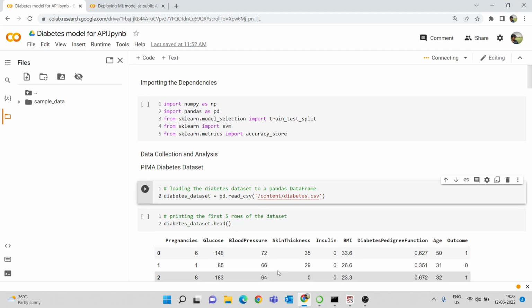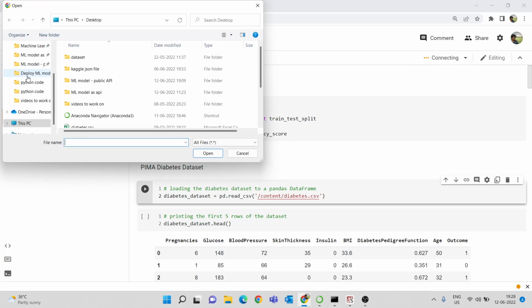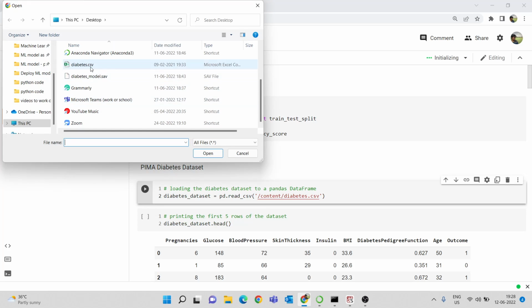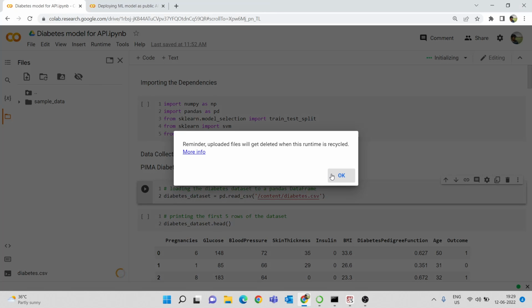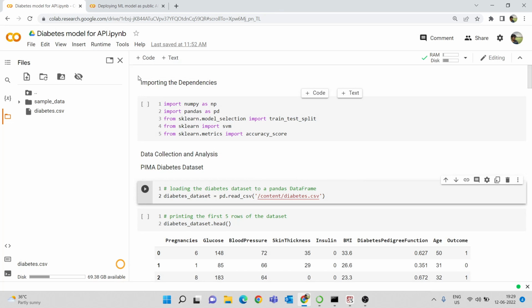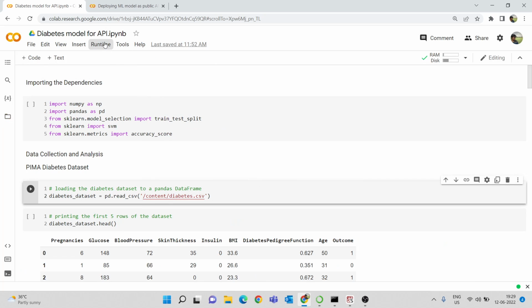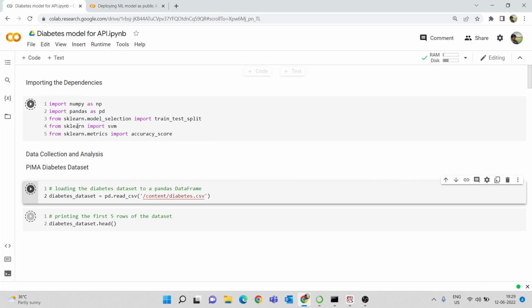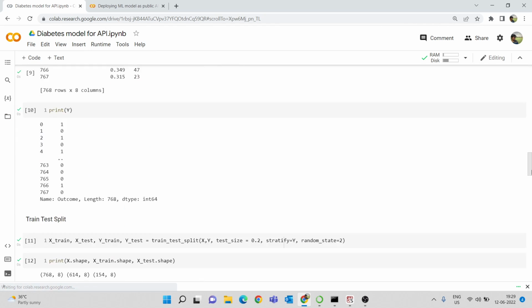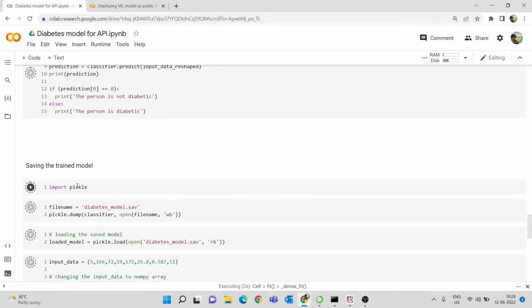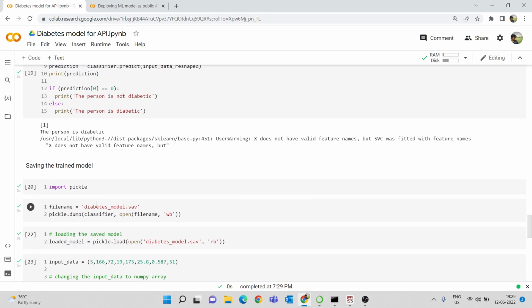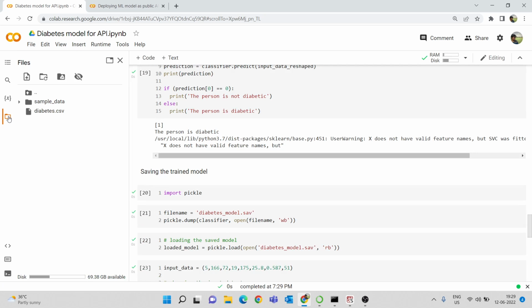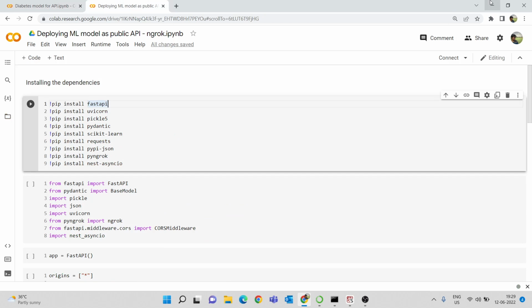Let me show you how this works. Upload it from here. I'll go to my desktop and upload diabetes.csv. Once this file is uploaded, we have to run all the cells, so come to Runtime and Run all. This will generate diabetes_model.sav. This is where we are saving the file: we are using the pickle library and saving diabetes_model.sav, as we saw in the previous video. This is the model file that we need, so go to this option and download it. This is the file that we have to upload in this particular Colaboratory.